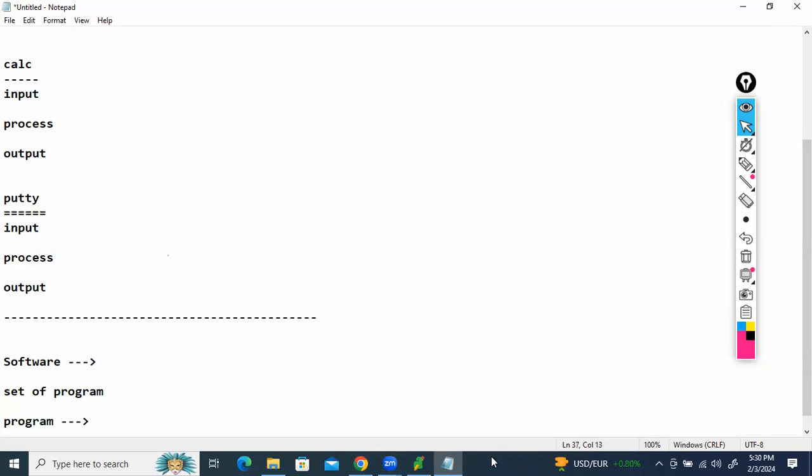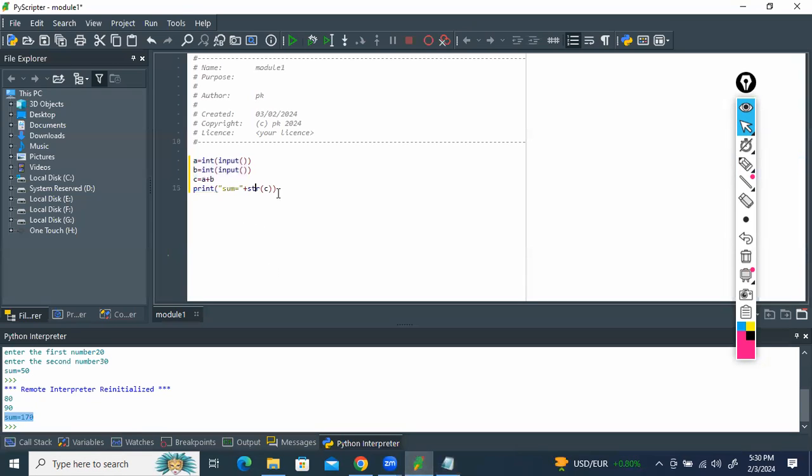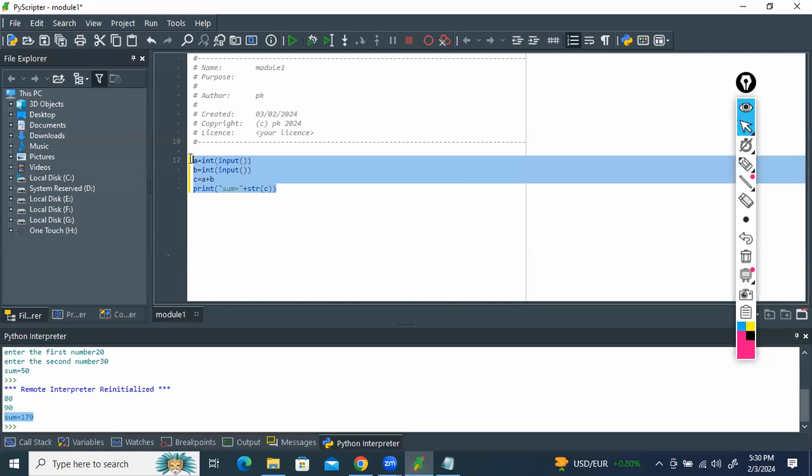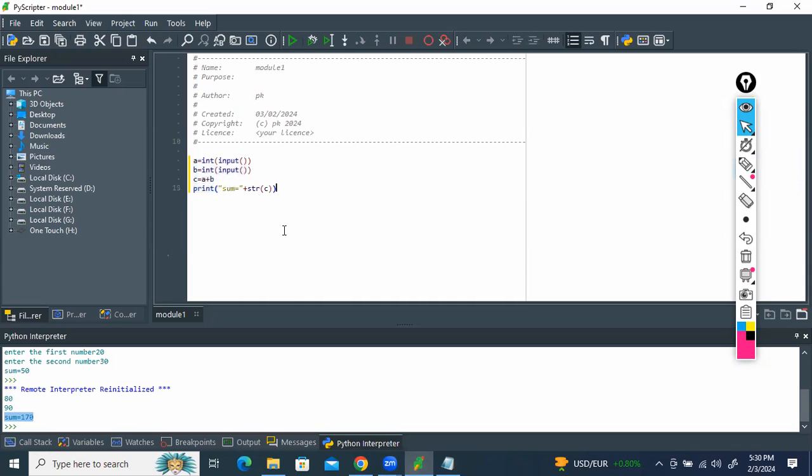You can assume this is a program. Basically, it is a complete program, right? What are we doing with this program, guys? Addition of two numbers. We are adding two numbers. Enter the first number.